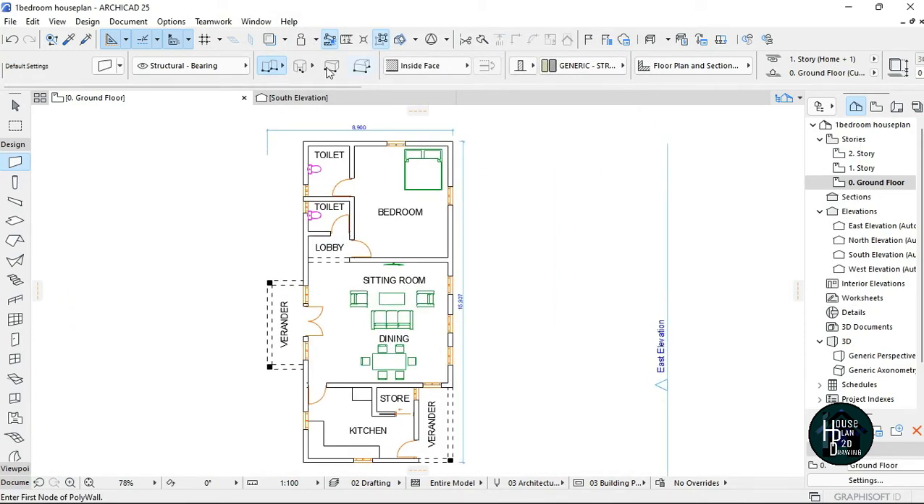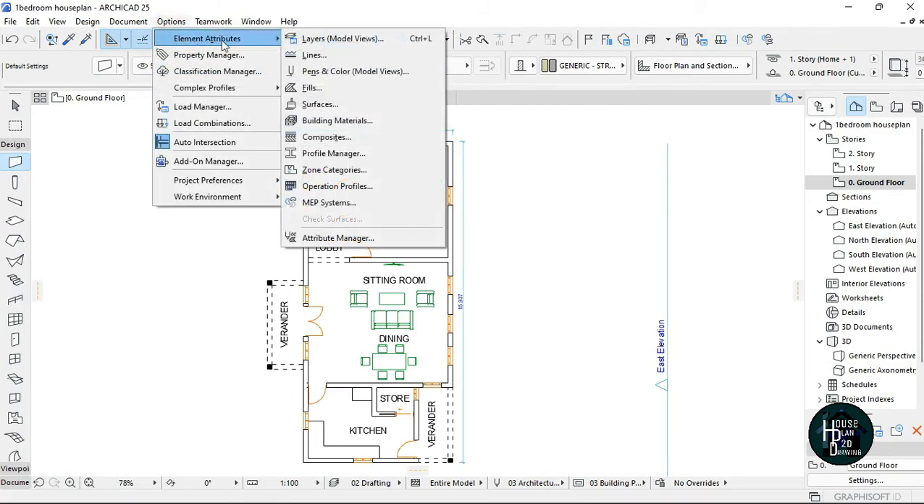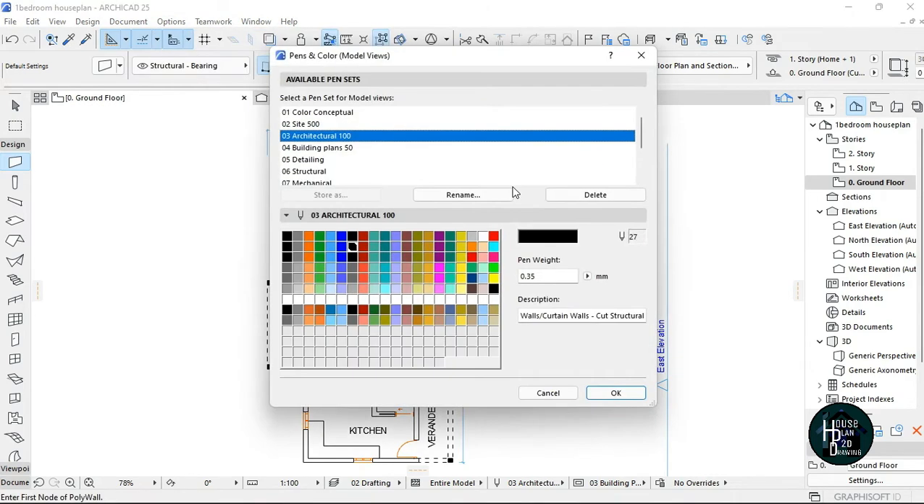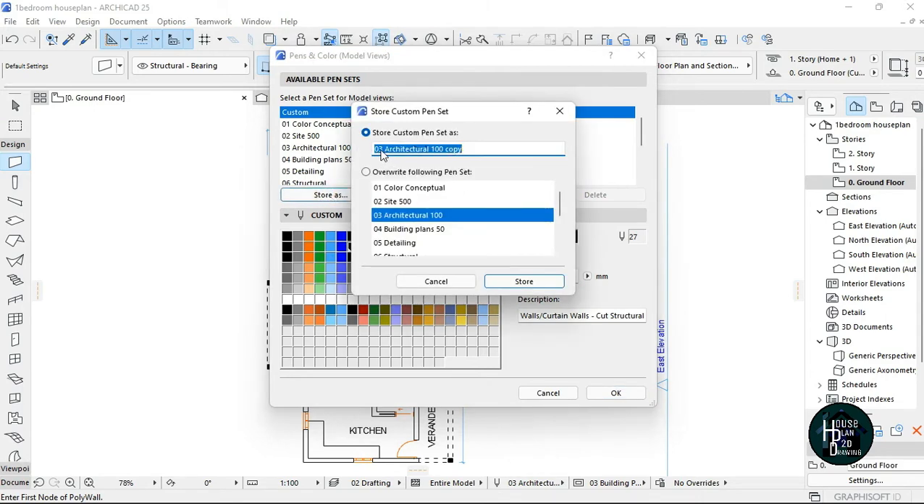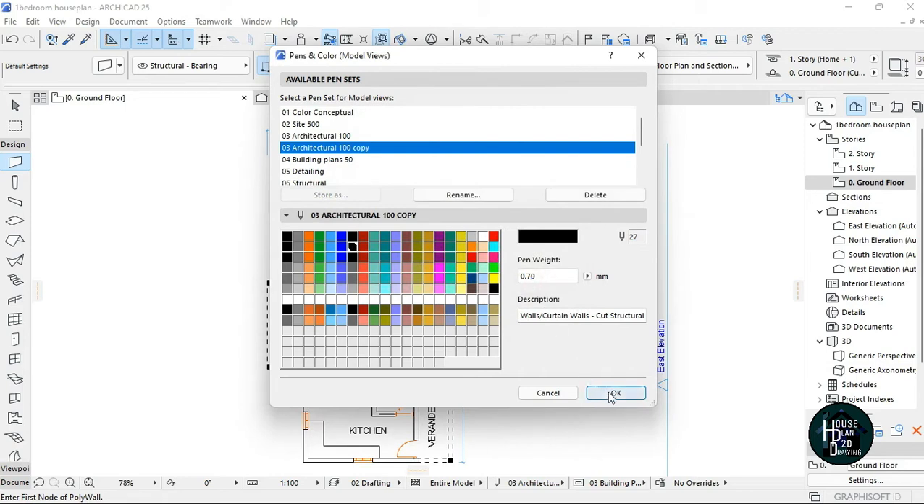click escape, and for me to increase the line width now, I'm going to go to options, scroll down to element attributes, and click on pens and colors, model views. Then this is the black line that got chosen, which was 0.35. I'm going to change it to, let me say, 0.70. Okay, and it's going to bring up store as. I'm going to click the store as, and I'll just leave it like this, 0.3 architectural 100 copy, and I'm going to click store, and I'll click on OK.